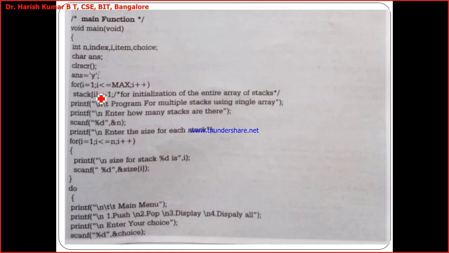See here. So here, let me start from here. So I have these variables: n, index, i, item, choice, and then character answer, clear screen. If answer is equal to y, I'm initially assigning answer as yes. I'll tell you why this yes I am taking. Now for i is equal to 1, i less than max, i plus plus, I am initializing all the elements of my stack to minus 1.